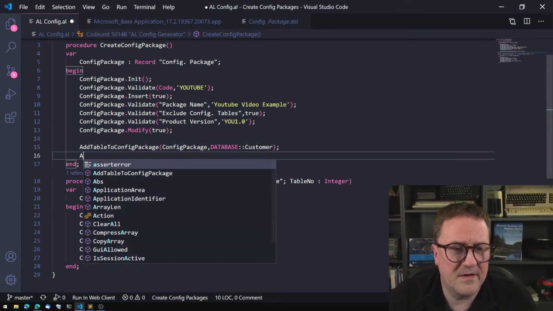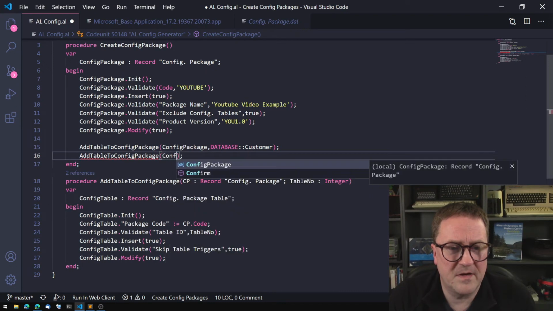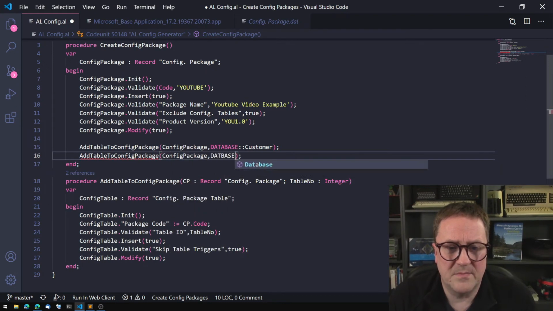So now that, and then I can do add table to config package, database. Wow.